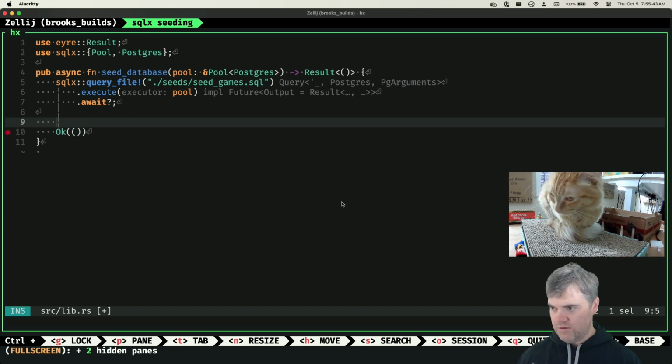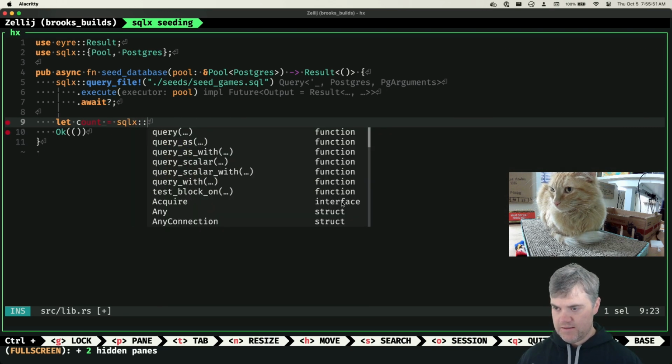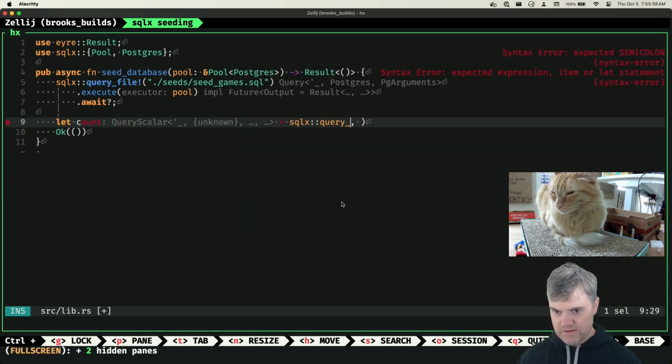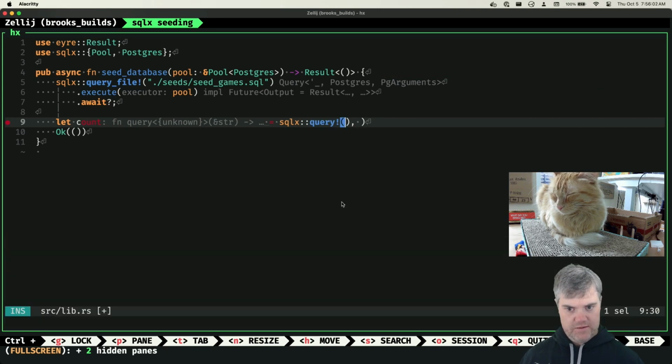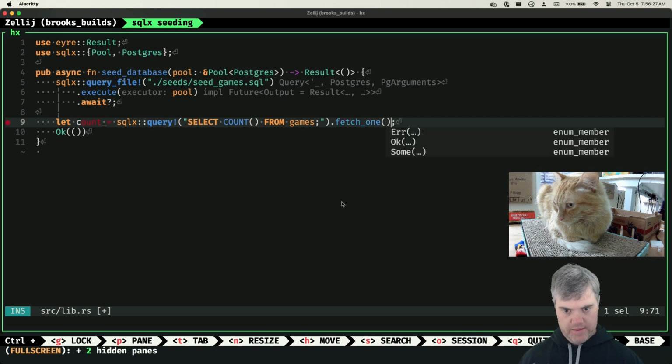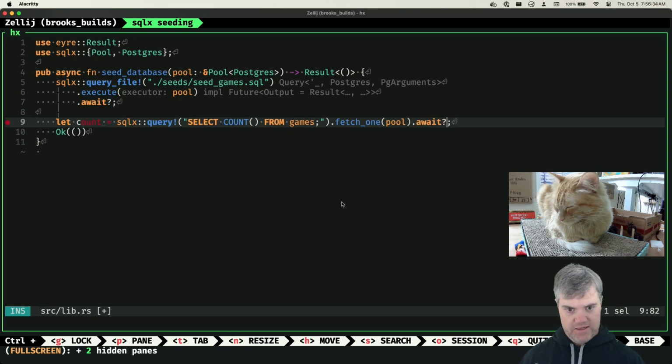Okay, so we'll do let account equals SQLx. We'll just do a query. Our query will be select count from games. I mean, that's all I really want to do. I want a dot fetch one. And at the pool, we await and question mark.